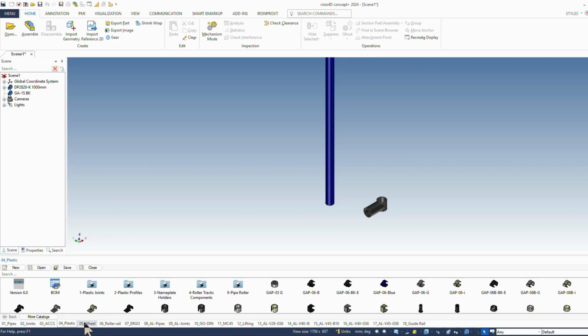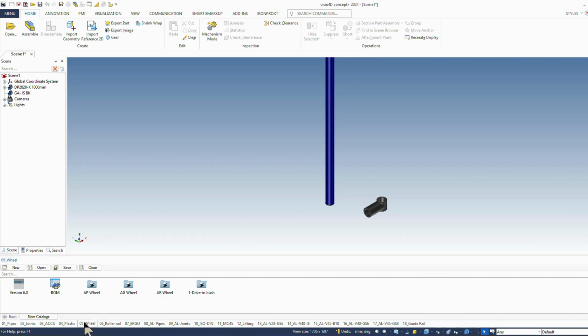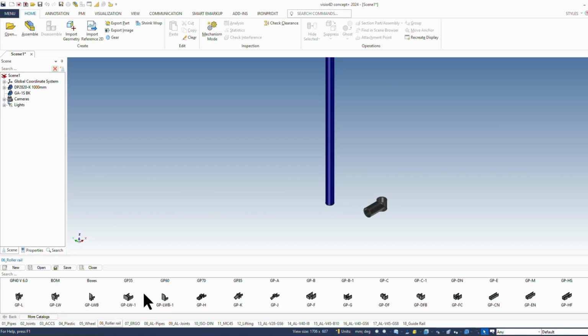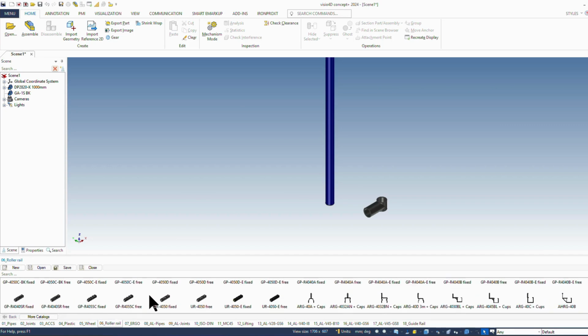We have the various types of wheels and rollers. The APs are the flat wheels. The AGs are the threaded spindle wheels, and the ARs are the back-mounted wheels. We have the rollers and the roller rails. These are all the attachments and the roller tracks, with the inside open.